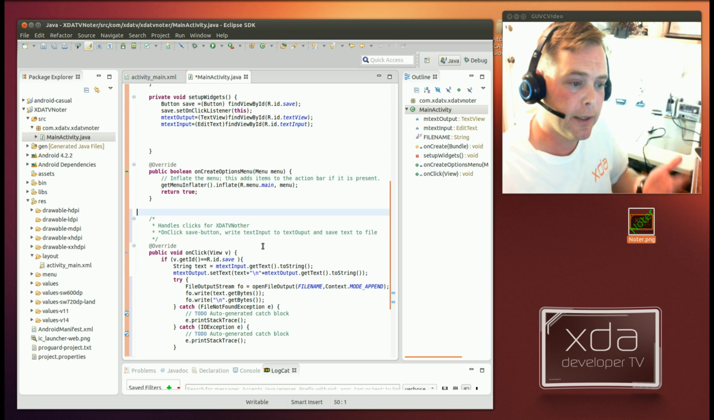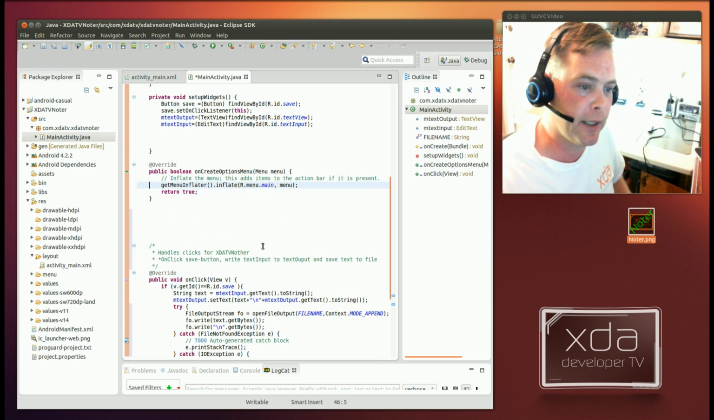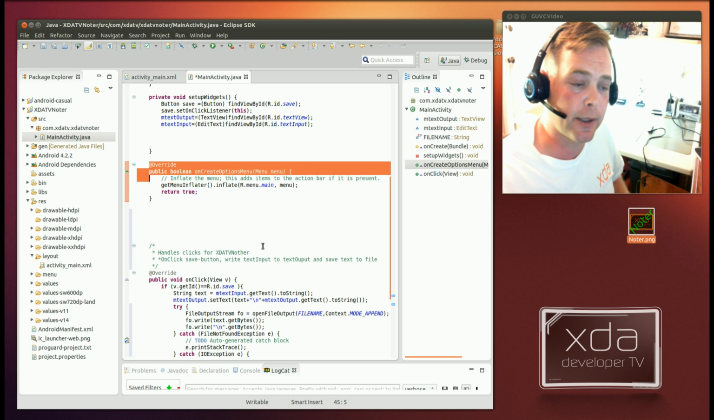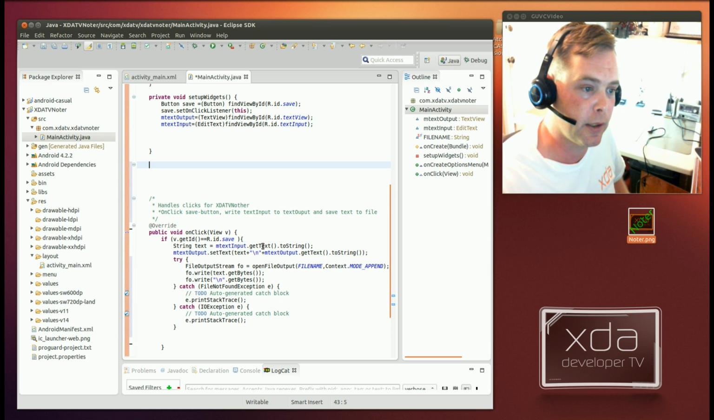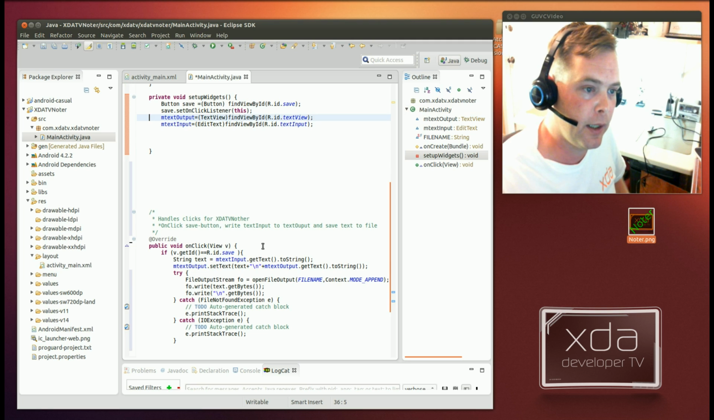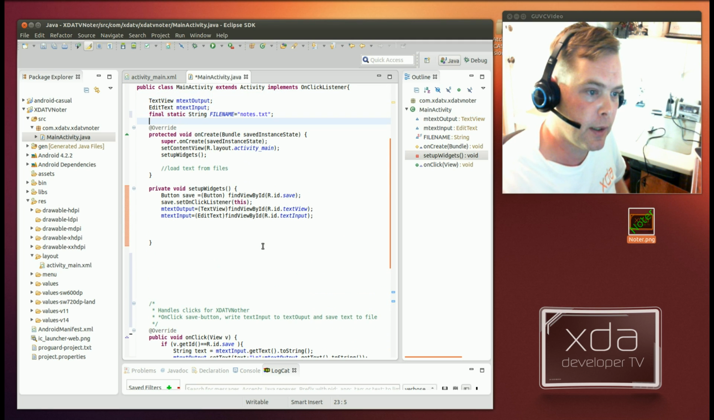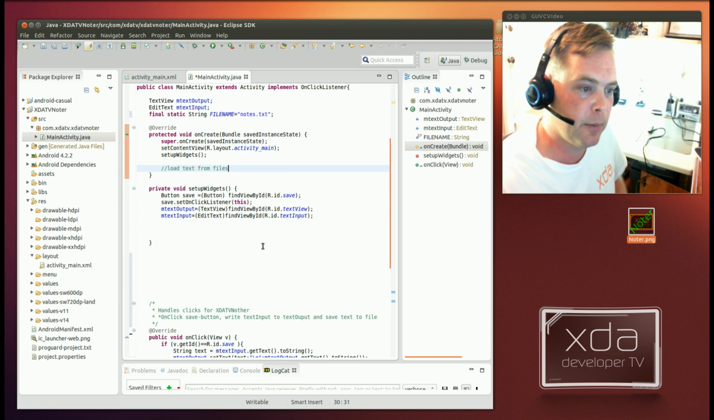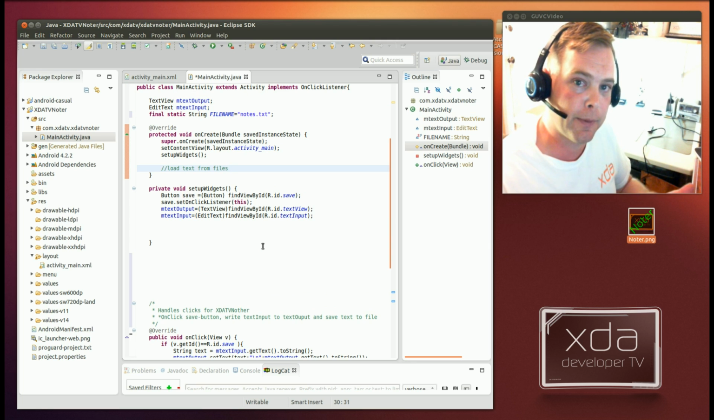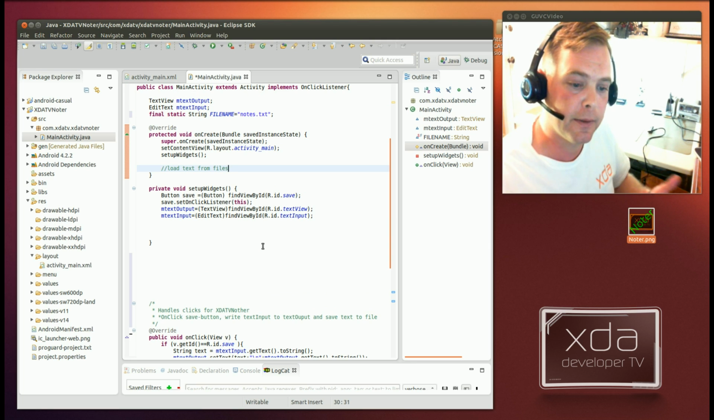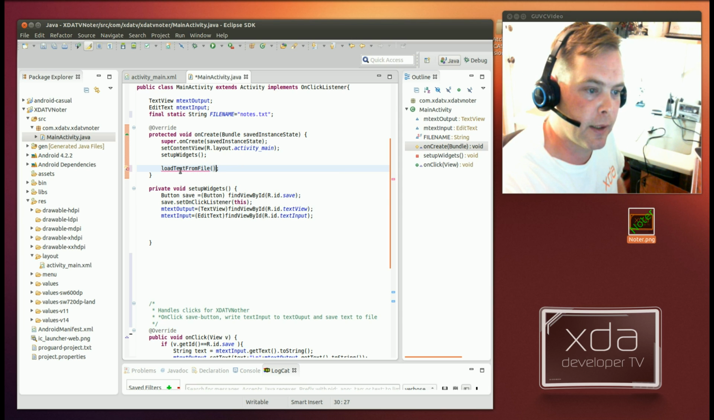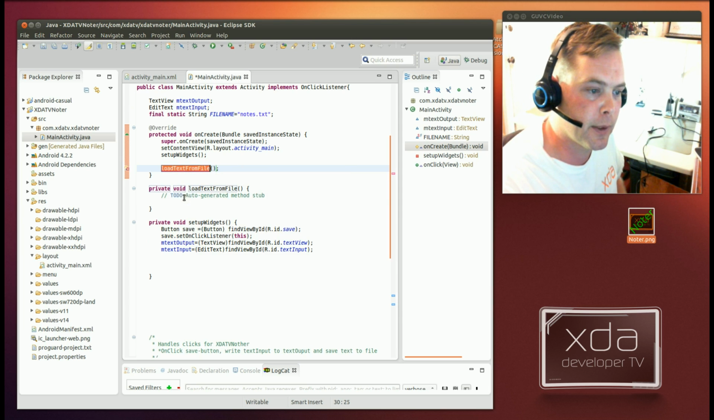Alright, so that's that. And this bad boy can get out of here. For right now, we're also not going to use this menu option, so we can clean that up as well. Let's head back up here and see what we need to do to finish this app up. And that would be loading the text from the file when the view is created. So we'll go ahead and let Eclipse handle making that new method for us.